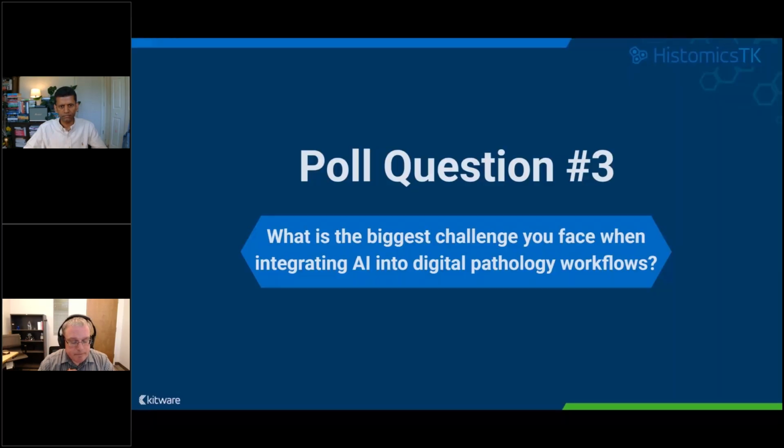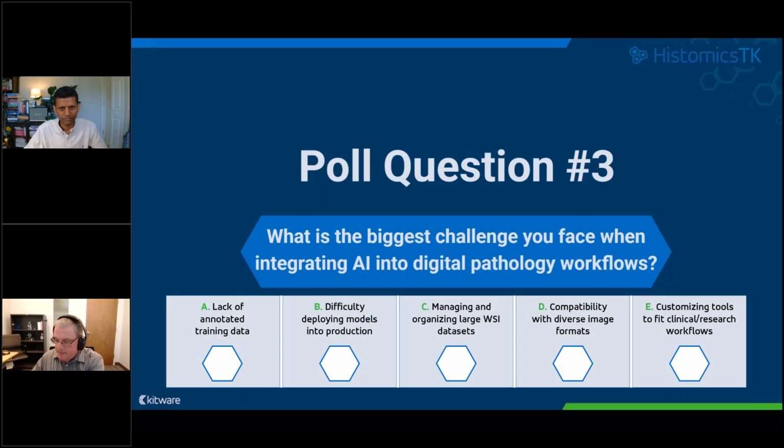And then we'll have one more poll question before I get to the live demo. But this is: what challenges are you facing when you're integrating AI into digital pathology workflows? Where are your pain points?